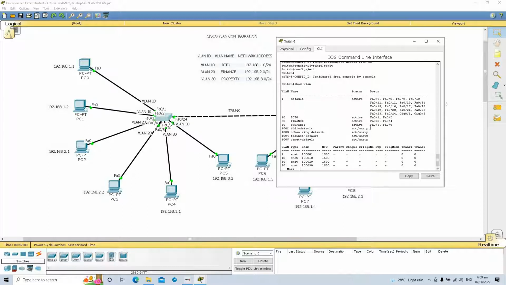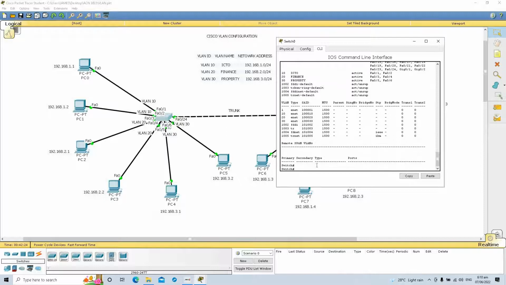Okay, so you have the table here. Basically, FastEthernet 01 and 02 are now members of VLAN 10. FastEthernet 03 and 04 are members of VLAN 20. And FastEthernet 05 and 06 are members of VLAN 30. So we're done here for the meantime. We're going to go back to the trunk later.